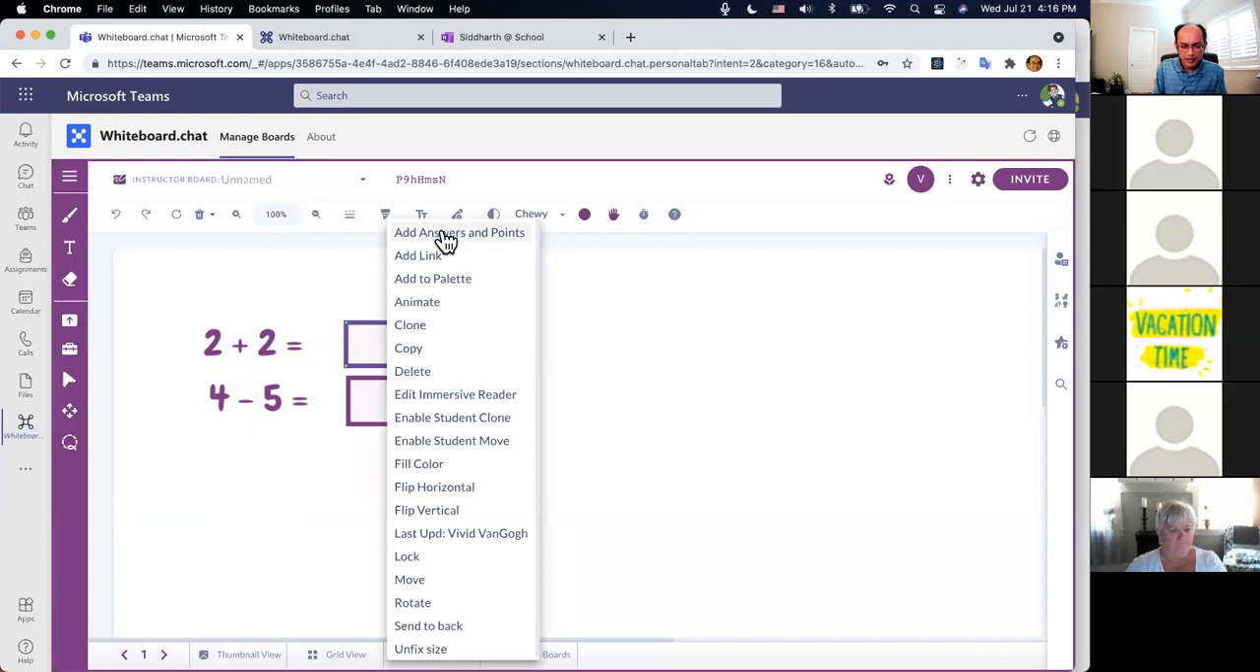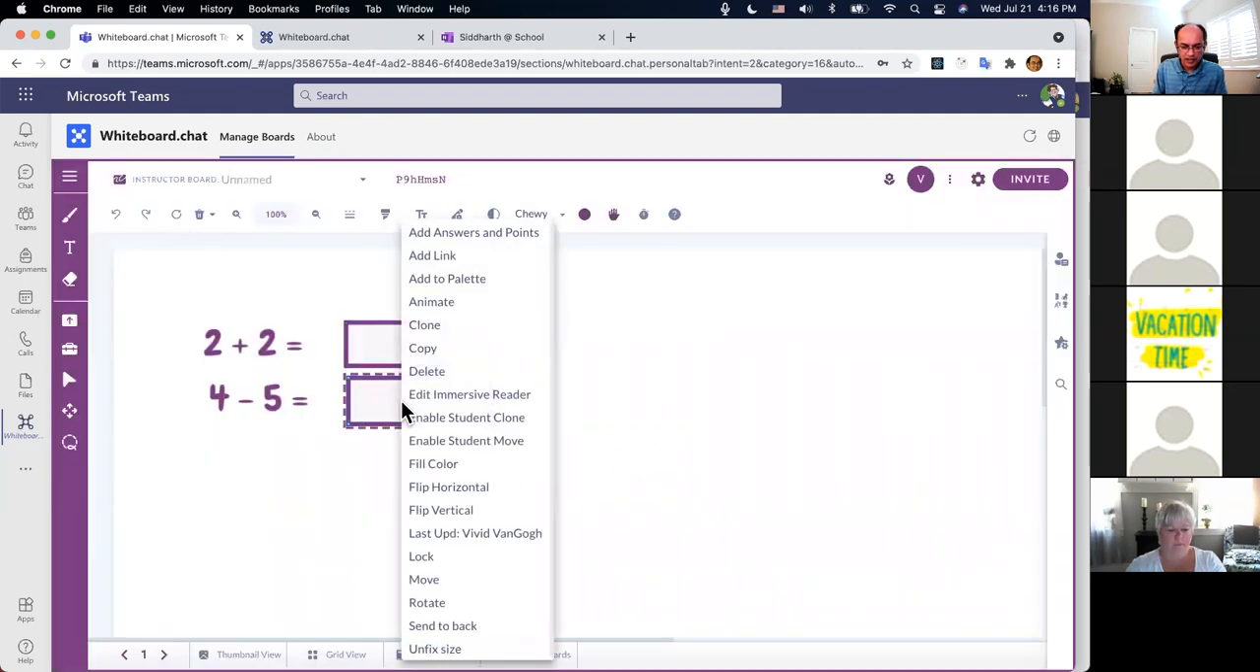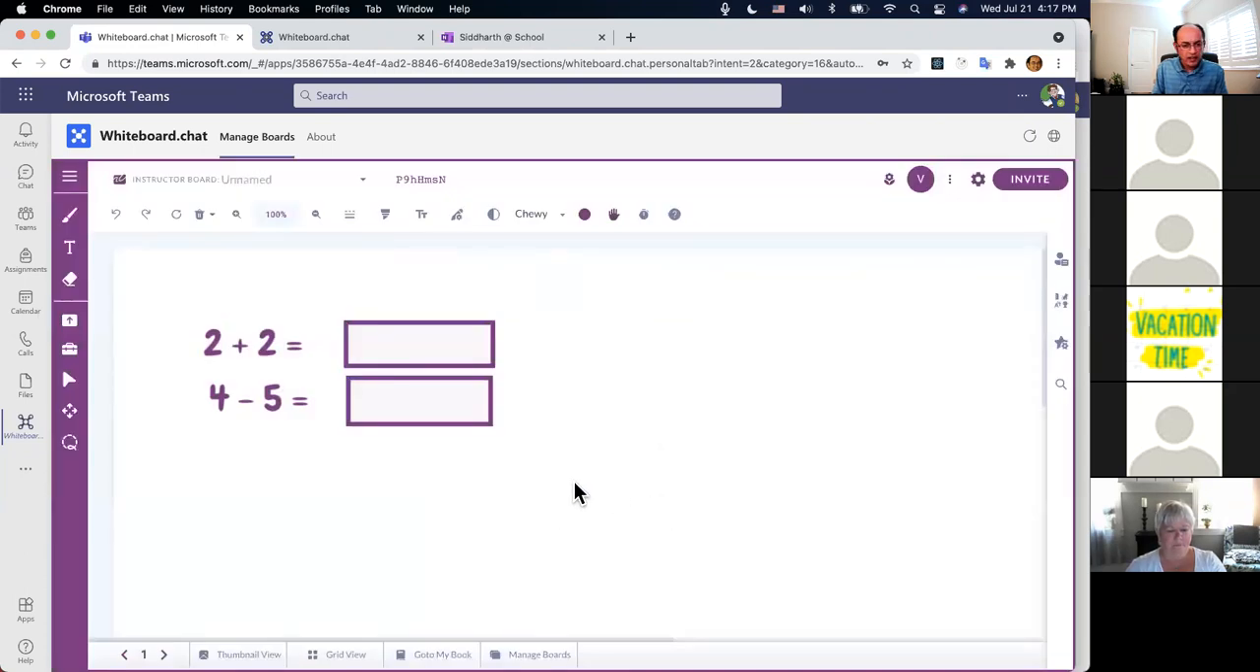And the teacher now has the ability to add answers and points. Let's say the teacher adds 5 points for this and the correct answer is 4. You can right click on these text boxes and click on add answers and points and then say 5 here. And of course the answer is -1. All right. And let's name this assignment.